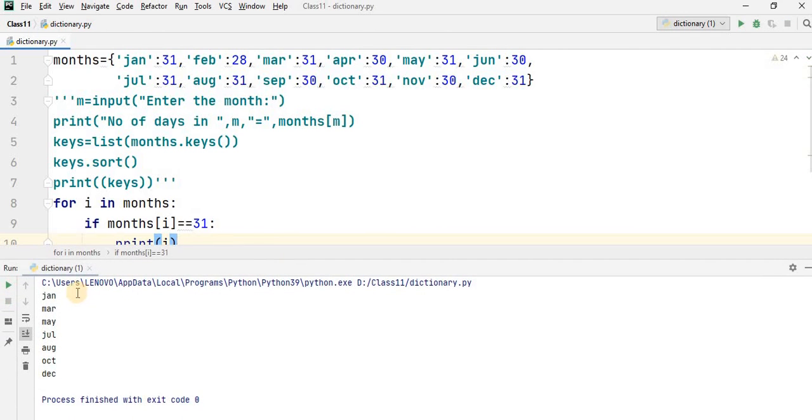Now you can see the names of the months which have 31 days: January, March, May, July, August, October, and December.